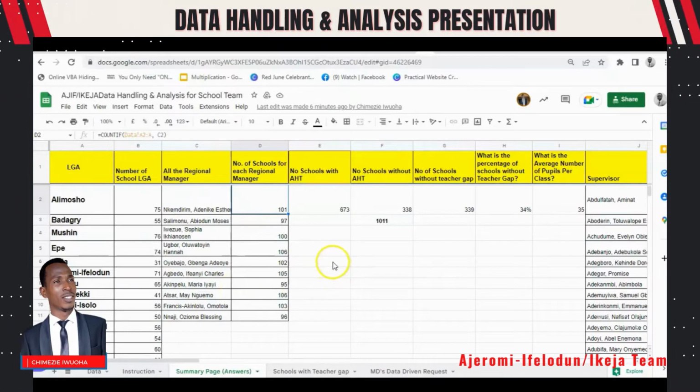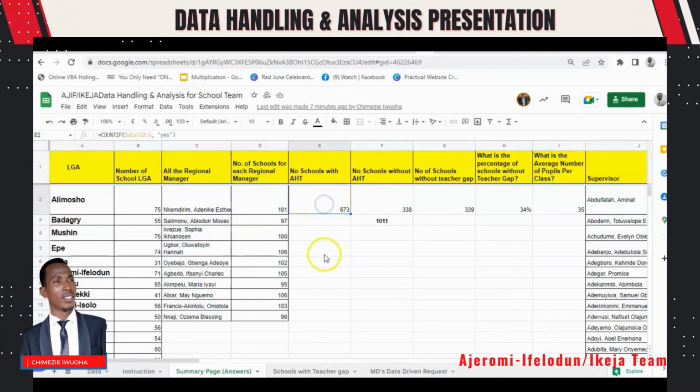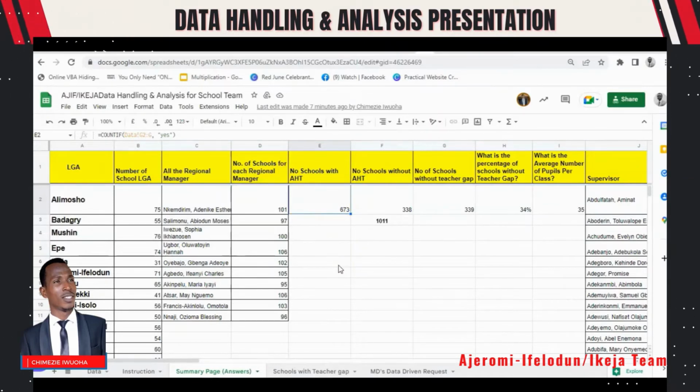We went for the number of schools with assistant head teachers, and we used the COUNTIF function to know, and that is from the main data given to us. We're able to select only those that have head teachers in that school, yes. So you can see in quotation, we put the yes there. So from the data where we have yes for head teachers, we select that. You will discover that those with no head teacher did not appear in this number of schools with assistant head teachers.